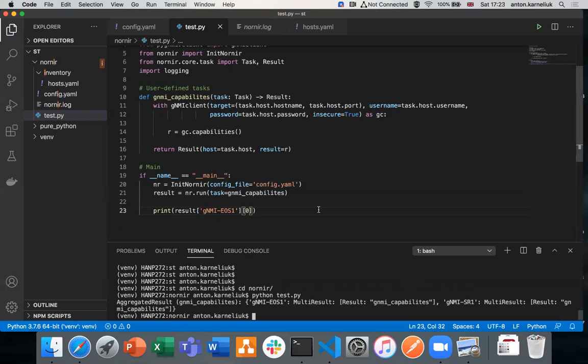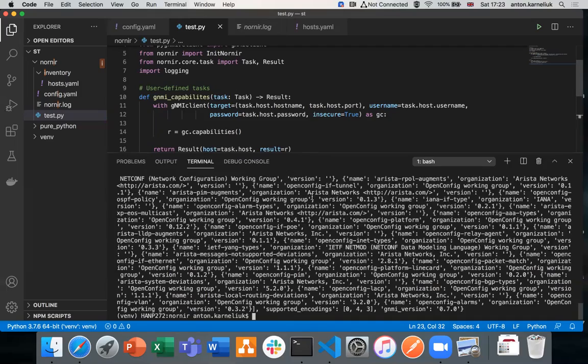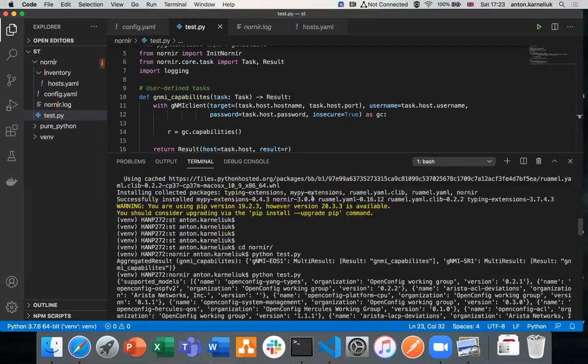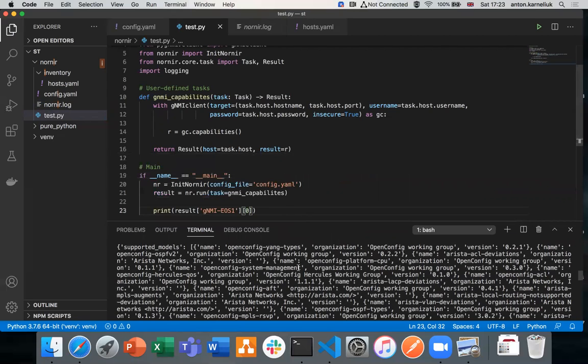So we could now run our script, and you would see that you are getting the output of the capabilities. The beauty of using Nornir with pygnmi is that Nornir is taking care of the inventory and multi-threading, and pygnmi is taking care of the gNMI capability itself. So you see that you're getting the result.